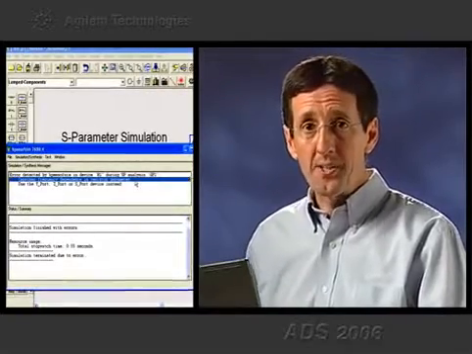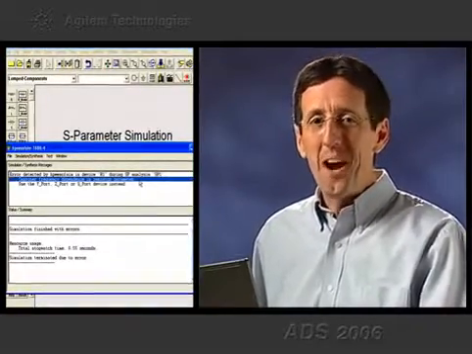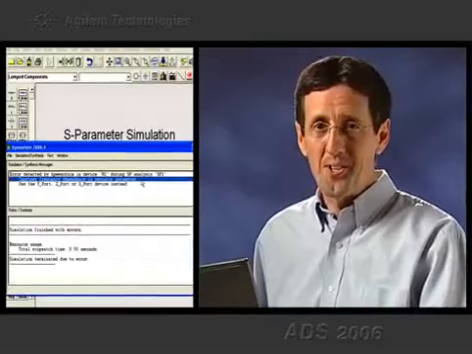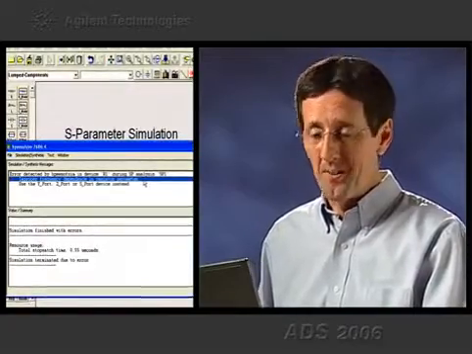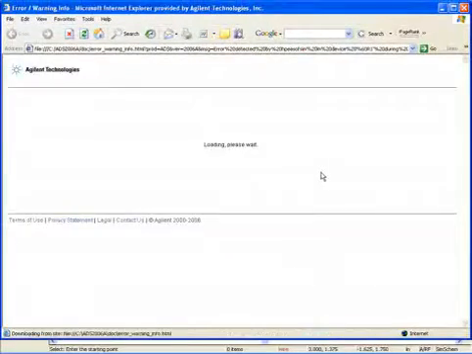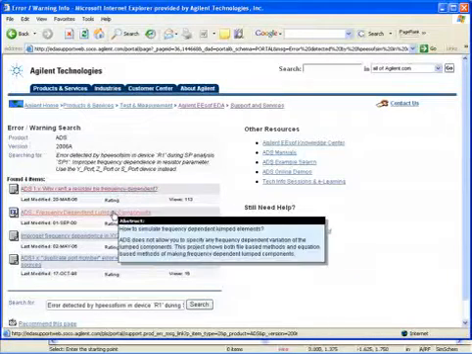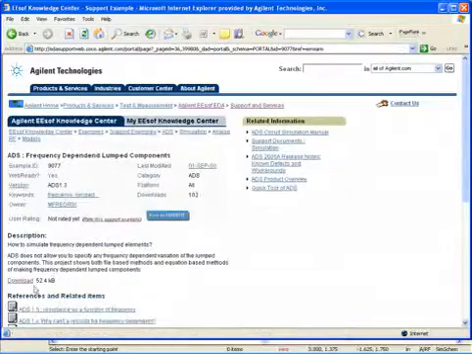Go down the hall and ask the ADS guru for help or open the manual? Well, now you can get immediate help 24 hours a day, 7 days a week. Here's how. By clicking this button, I'm taken to the Knowledge Center. Here I get an explanation as to why a resistor can't be frequency dependent. This entry here shows me how to simulate frequency dependent lumped elements. It even has a downloadable example I can use.